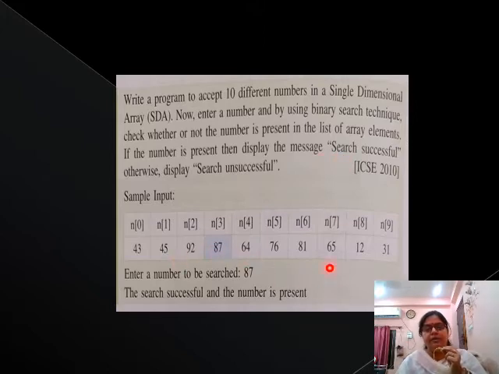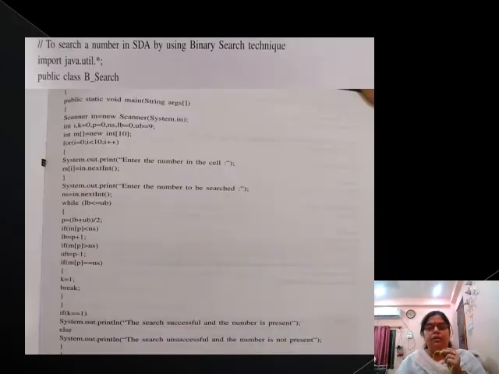See here, the array has been given as input. We have to search 87. The search is successful, the number is present. We have to check whether 87 is present in our numbers or not. See here, the program has been done.